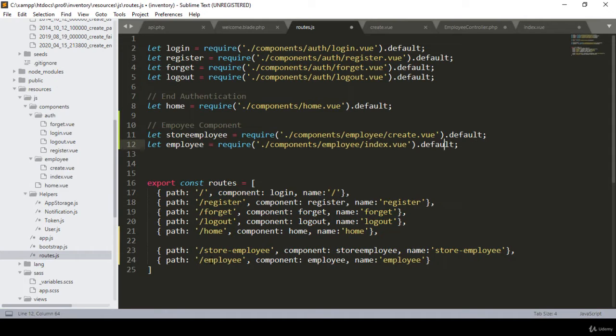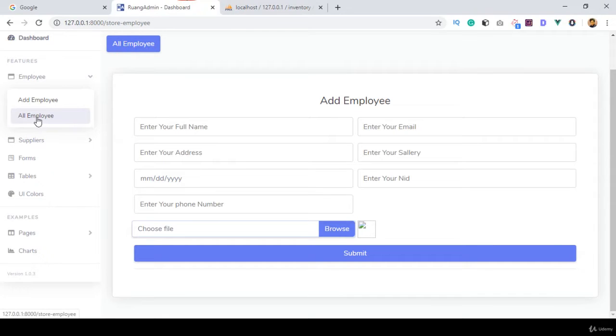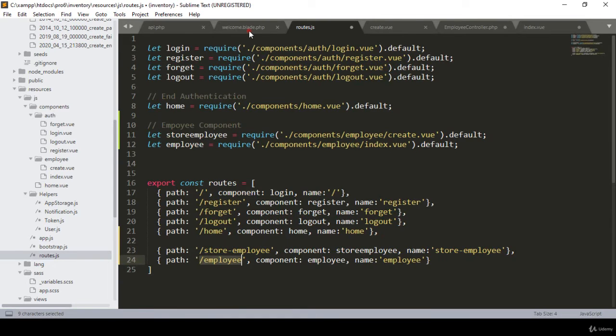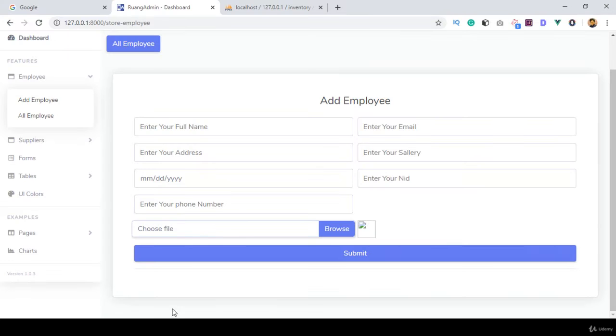So here I have also defined our path. I want to add this path in our home page, that is all employee, right? So here I also want to put that link, in our welcome blade. You can see I have already added our route for add employee. Now I have also created a new one, that should be employee. So now I click on save all, then open it and refresh that page.